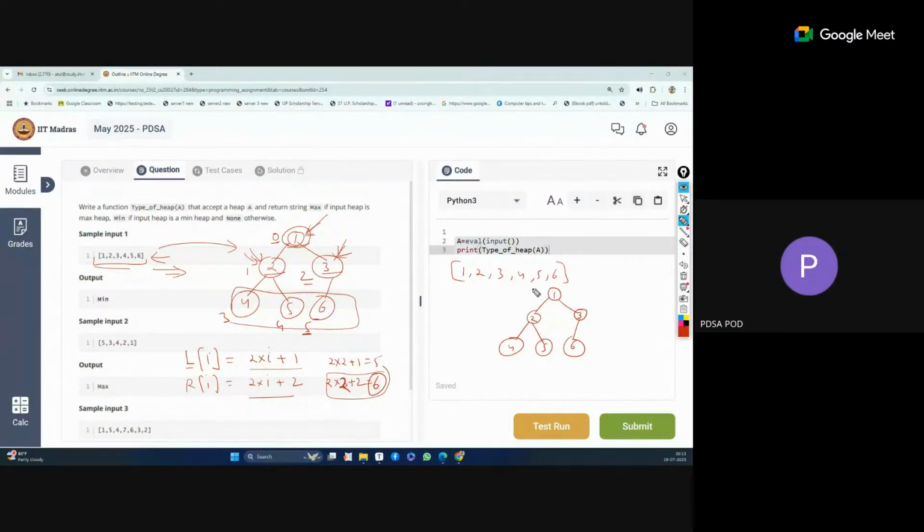So if we mention the index, the index is 0, 1, 2, 3, 4, 5. The same index order we can mention in the tree: 0, 1, 2, 3, 4, 5. I'm just making this logical to understand, and we will perform this operation directly on the list representation of the heap. So how can we identify this?